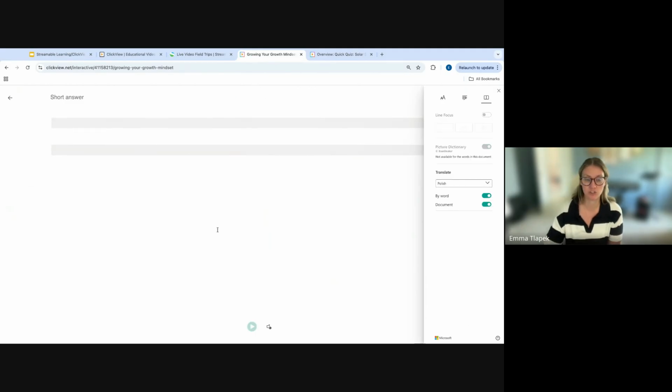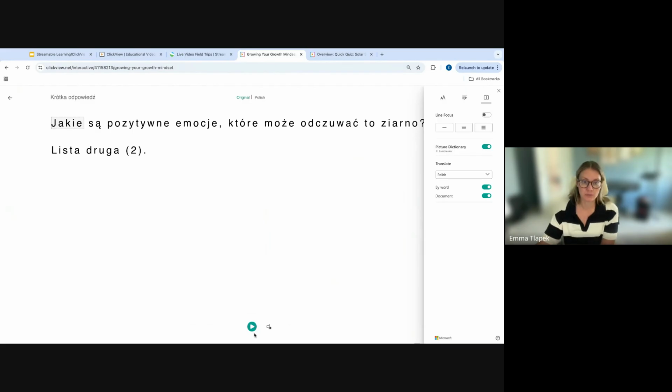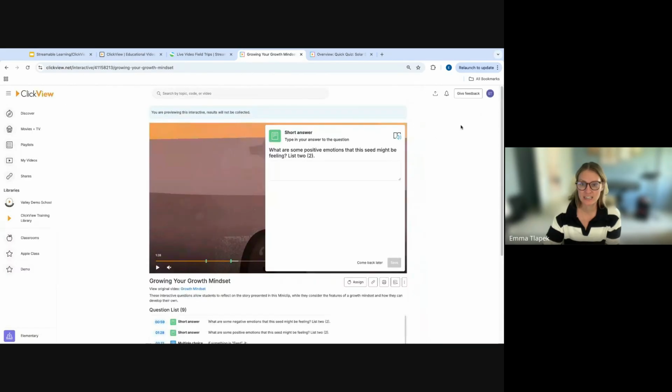So let's see, it's translated, and then I can press play and it would read it in that language. So once again, that's immersive reader. It comes up with this book and sound icon whenever a question is asked.